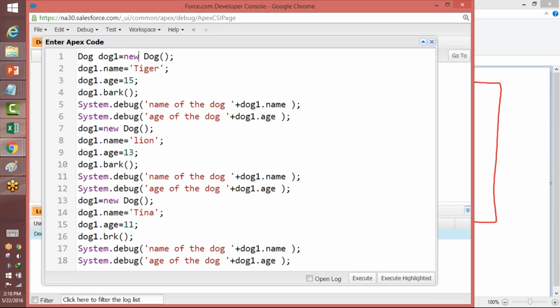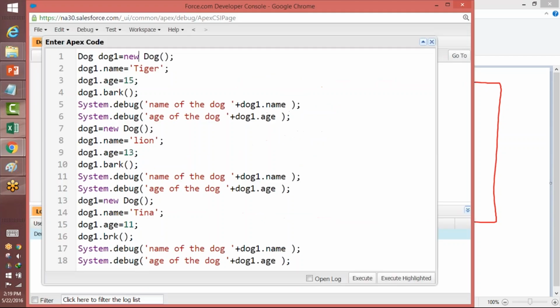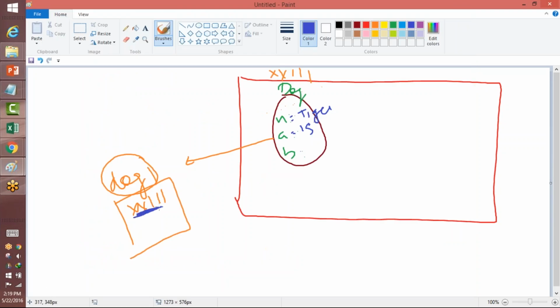Now what you have done at line number 2 and line number 3, you're setting the name and age of this dog, which is Tiger and 15. So the name of the dog is Tiger, the age of the dog is 15, and the bark method is called. Okay, so this has been done. Next line, line number 5, we are printing the name. What is in dog1? Dog1 has the remote control which is pointing to this dog. So it is asking you to give me the name and the age. So the name Tiger and the age 15 will get printed on the screen.